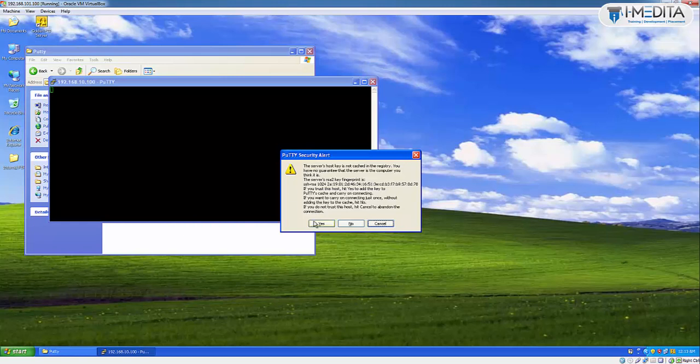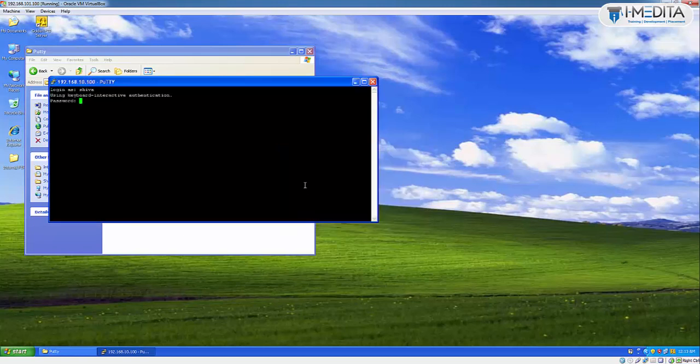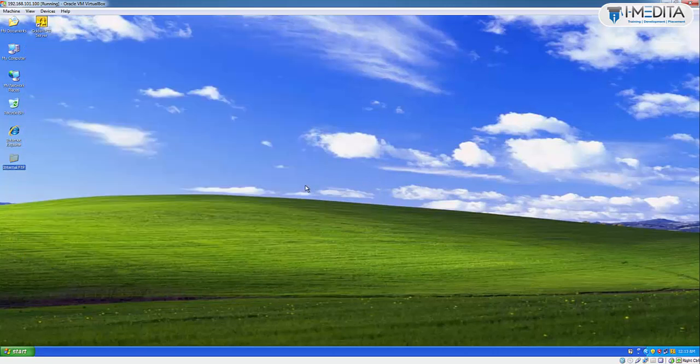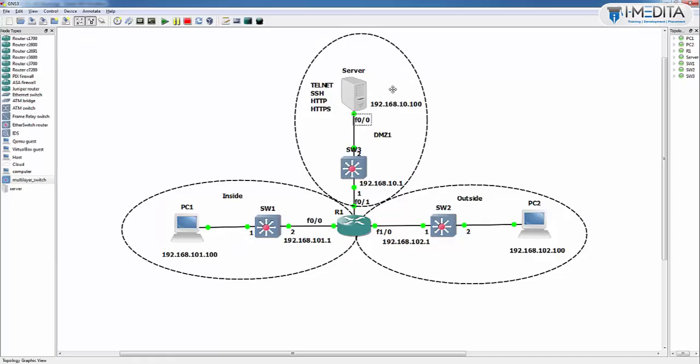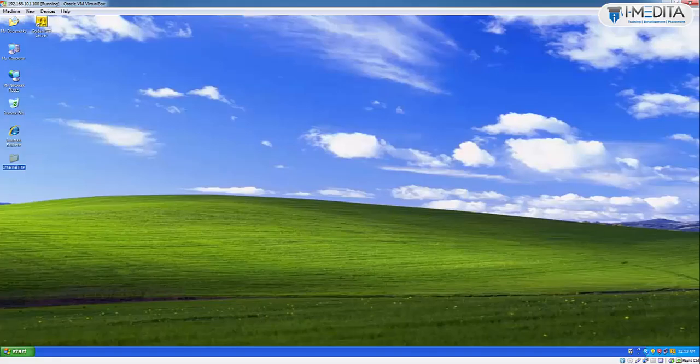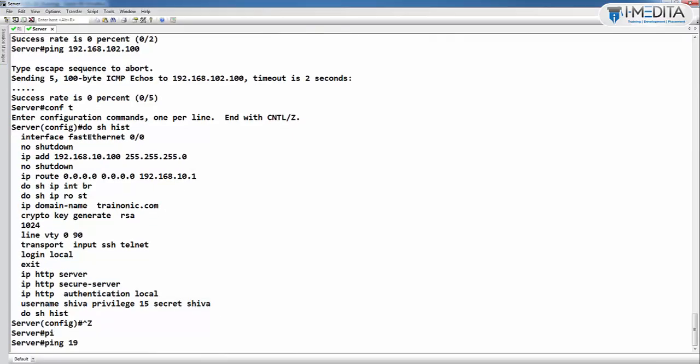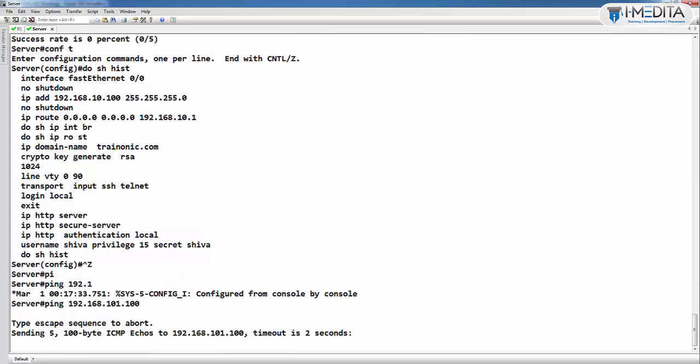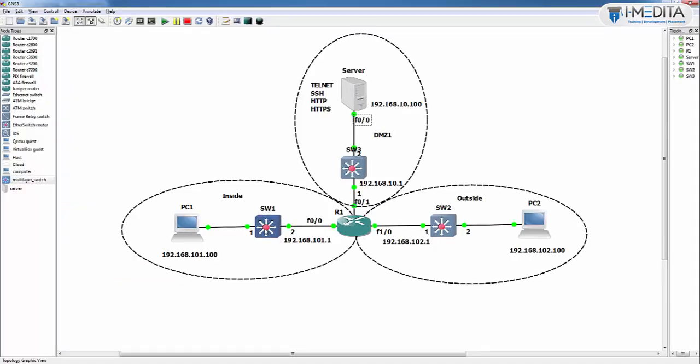192.168.10.100. Yes, it's working. Okay, now you can see from inside to DMZ is working, but there will be no traffic coming from DMZ to inside. Go to DMZ, ping will not work because there is no policy from DMZ to inside.